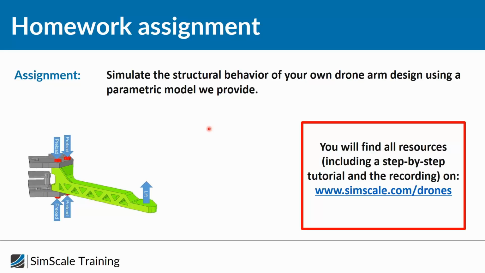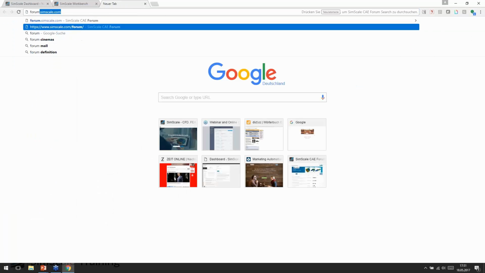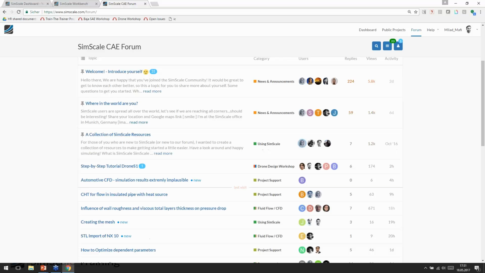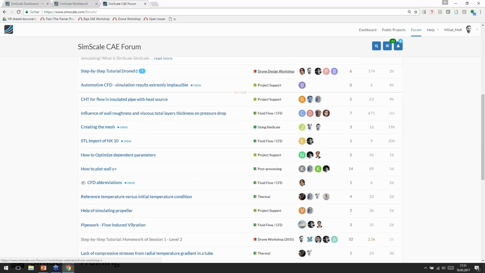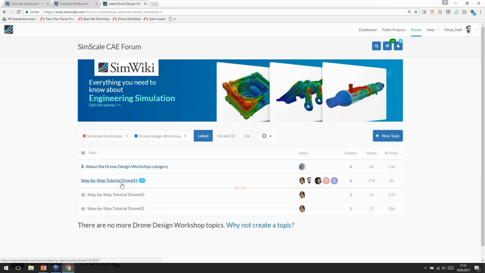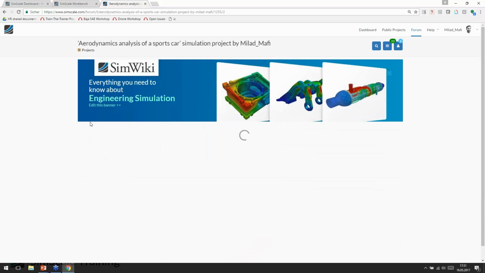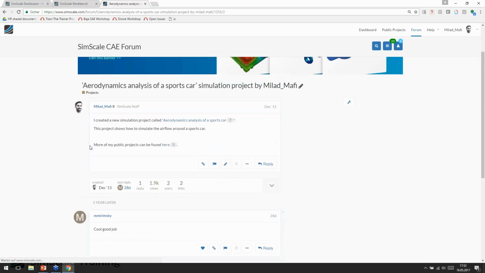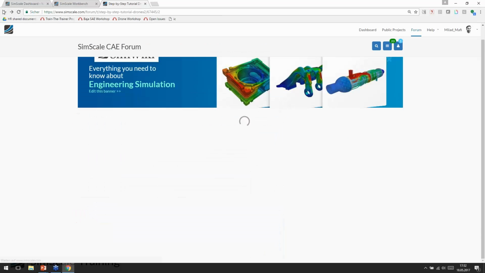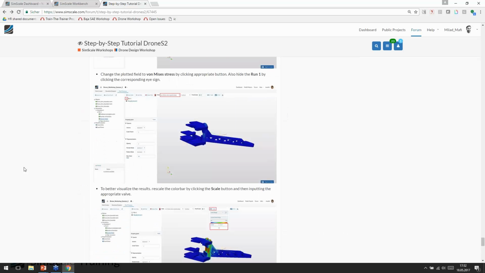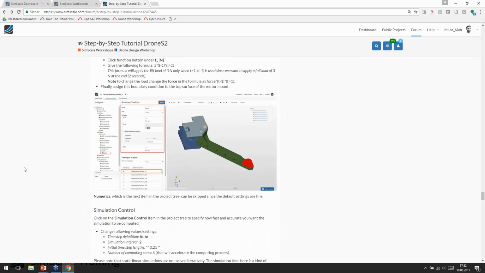On simscale.com/drones you will find again the tutorial. I can show you what this looks like. So let's directly switch to the forum. And if we go to this drone design category, you will see here. Oh, sorry, that was too quick. You'll have a tutorial describing every step in detail.